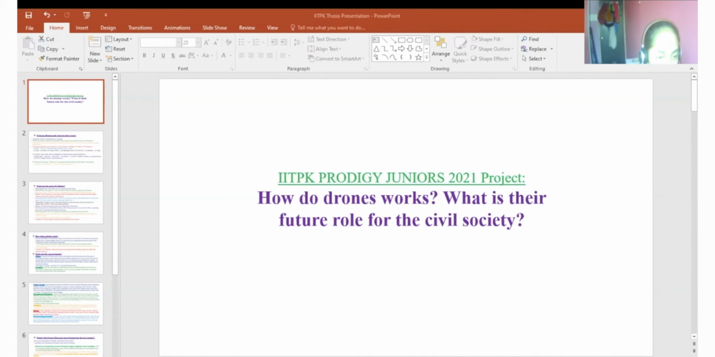Today I, Arya Khandekar, currently studying in grade 7 under the IIT PK Prodigy Juniors program, am going to present on the topic how do drones work and what is their future role for the civil society. Without any further ado, let's begin with the presentation.